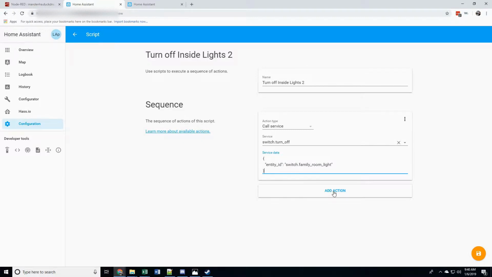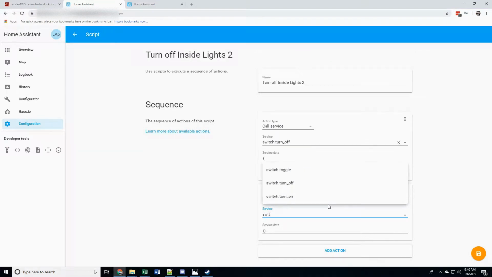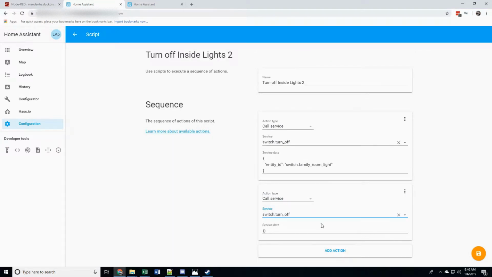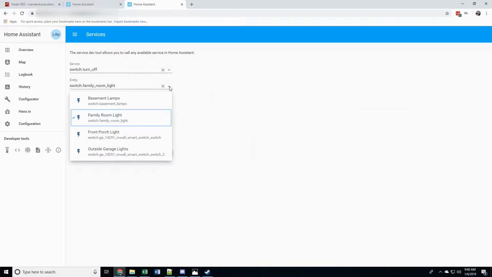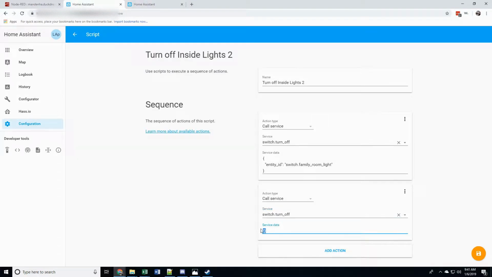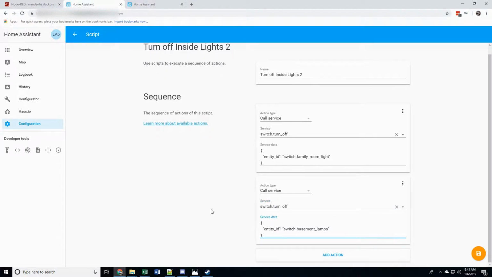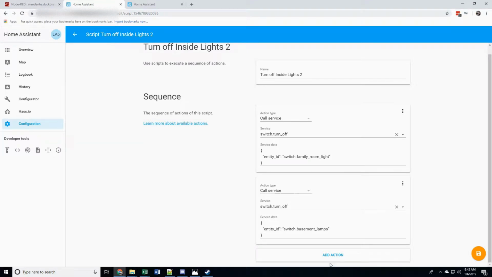Next we can go ahead and add another action. In this case it will actually again be switch.turn_off. And once again, I'll jump back over to my other Home Assistant tab. This time it's going to be for the basement lamps. I'll switch to that entity, grab the JSON here, jump back to my script and plug that in. Alright, now that we got our two switches added, let's go ahead and add our last action.